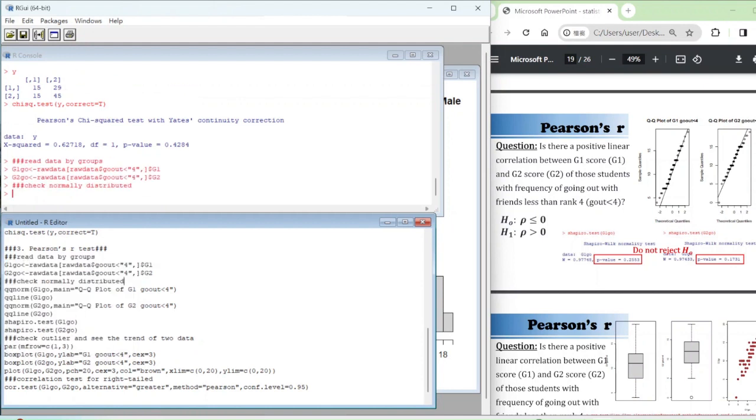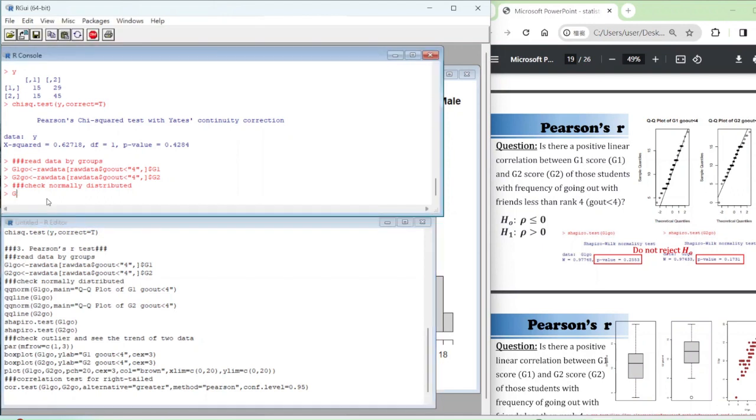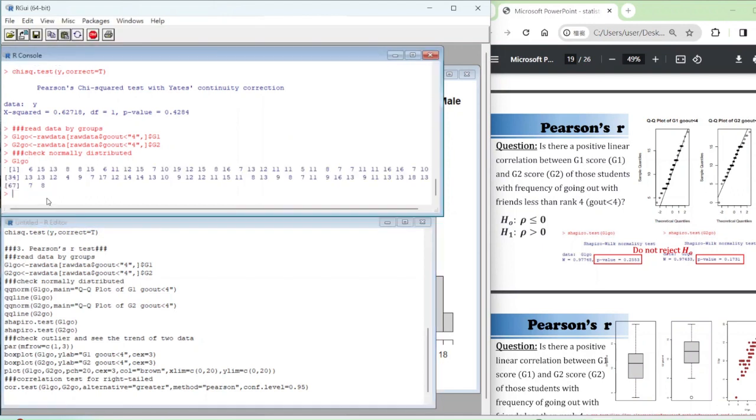Okay, now you can check your G1go. So this is the data you collected, the G1 score whose going-out frequency is less than 4. So now we will draw the QQ plot of these two groups.